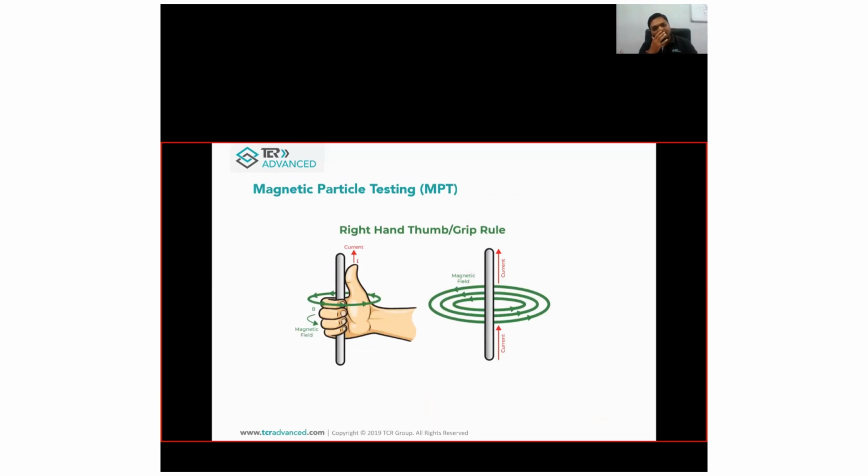So this is the principle of the right hand thumb rule. Depending on the direction in which we give current, we will find the magnetic flux in the opposite side. Why am I explaining this? Because I have one case study to explain to you.